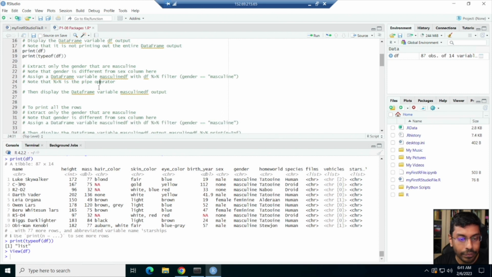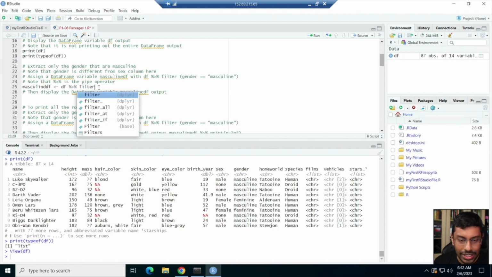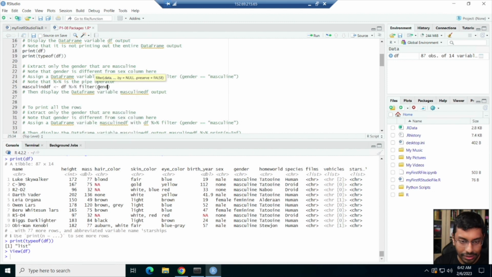One way is to extract only the gender that is masculine. Gender is different from sex. Usually gender and sex are the same thing, but in this case there are two different columns. One is gender, the other one is sex. In this case, we are looking at just gender, so let's pull out gender. Let's look at masculine df. Don't ask me why this is the case. This is not done by me, it's just the data set I'm using.